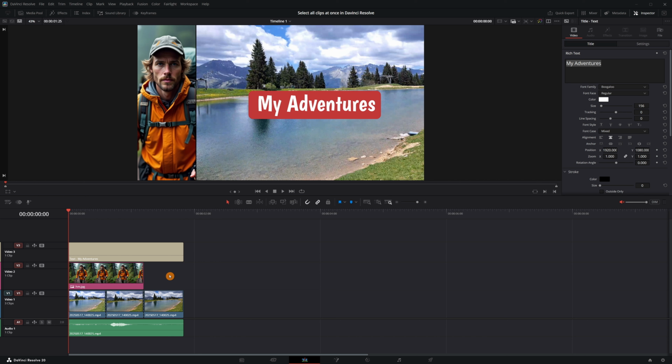Option 2, use the shortcut. Simply press Ctrl+A on Windows. It's the fastest way to grab everything at once.